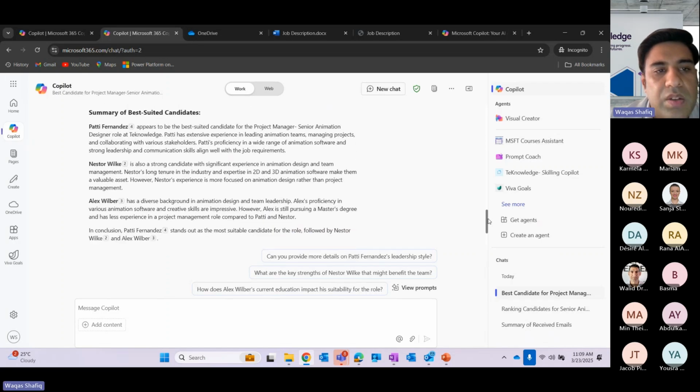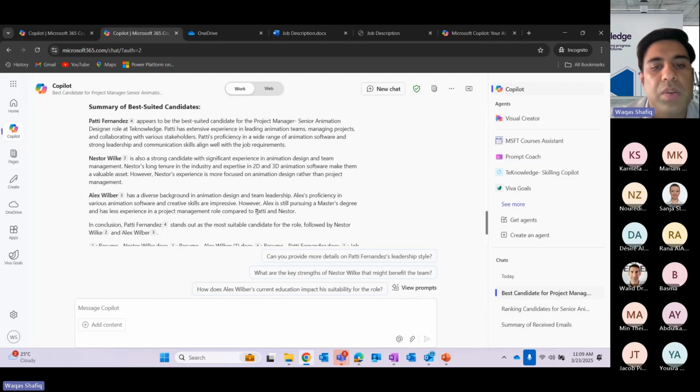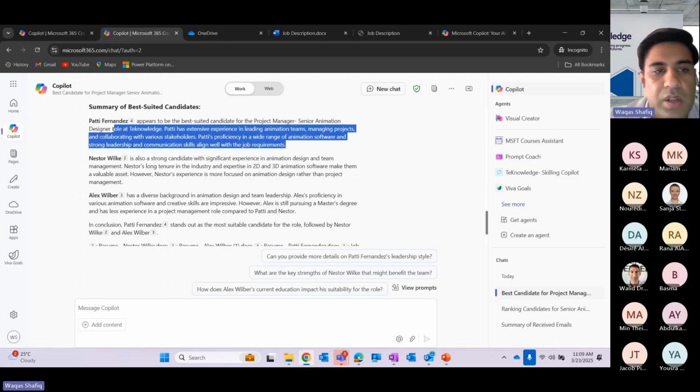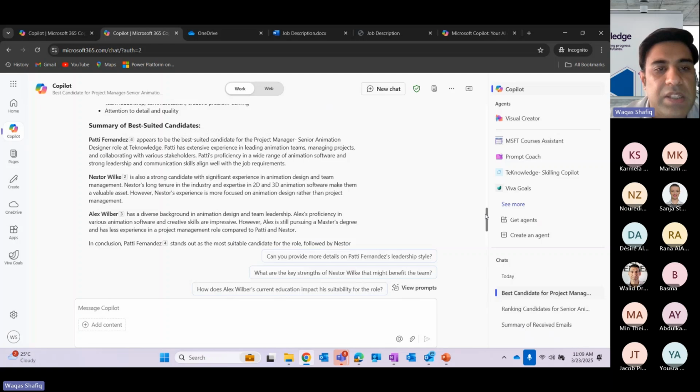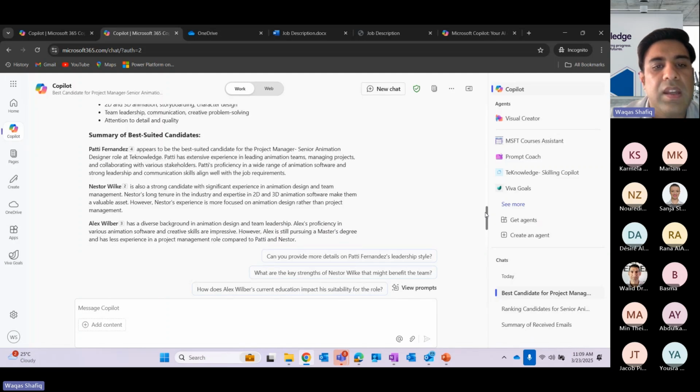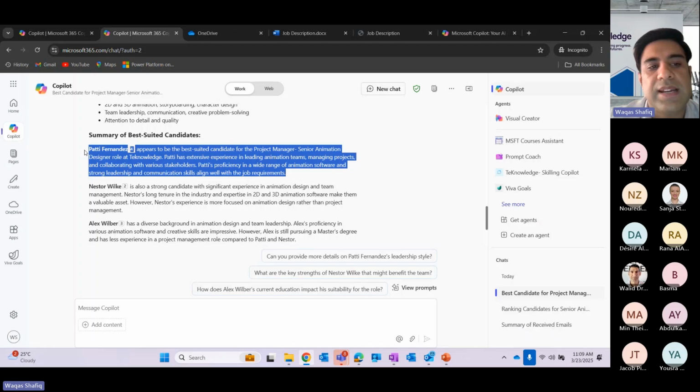But what I want is to see the summary. Based on this information, you would be able to take a decision. For example, it's saying Betty appears to be the best suitable candidate for the project manager role at the company, as Betty has extensive experience in leading animation teams. Nestor is also a strong candidate with significant experience in animation, and for Alex you also have a response. What Copilot did is compare all the resumes based on qualification, skills, experience, etc., and then provided its response on who is the best candidate.